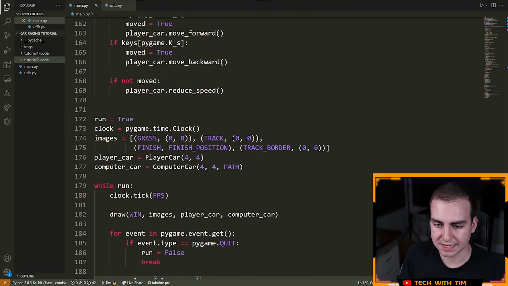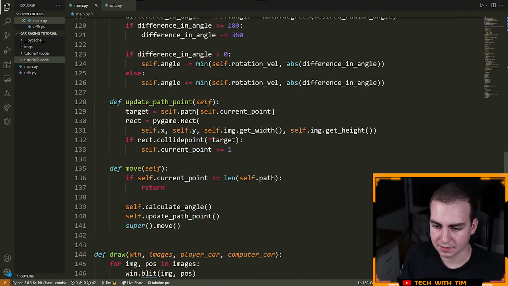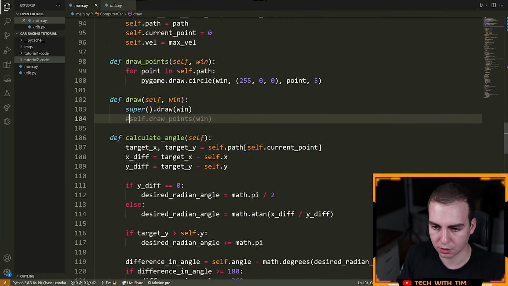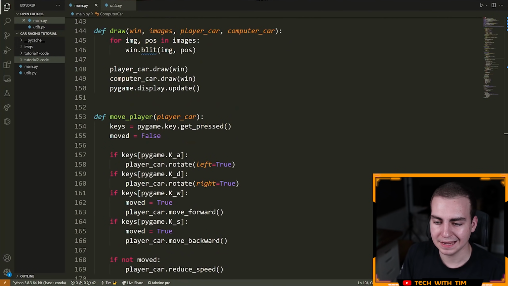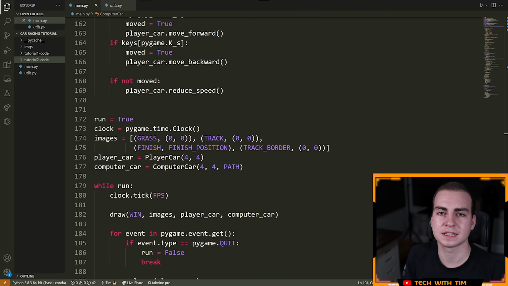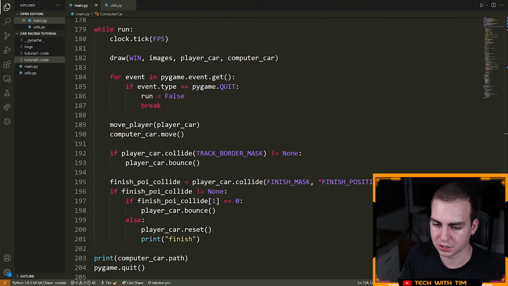So what I want to do now is get rid of the drawing of the path. So I'm just going to comment out under draw this self.draw_points because I don't want to do that anymore. And I want to implement some collision between the computer and the finish line, just so I know if the computer gets to the finish line first. And then in the next video, we'll implement all of the level stuff, but this will just be kind of a nice thing to finish off right now.